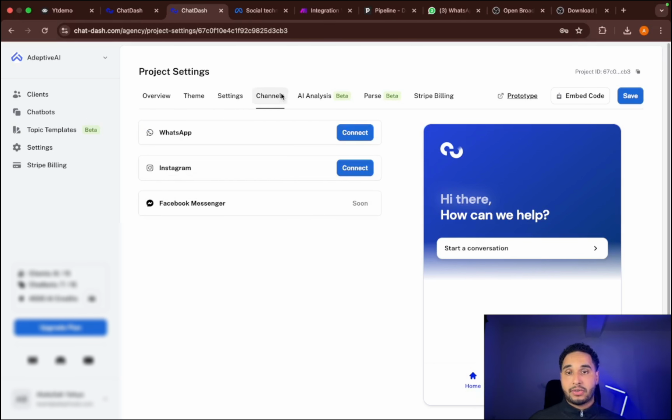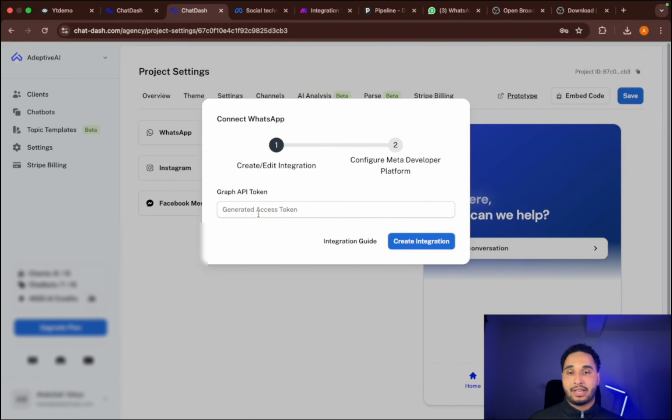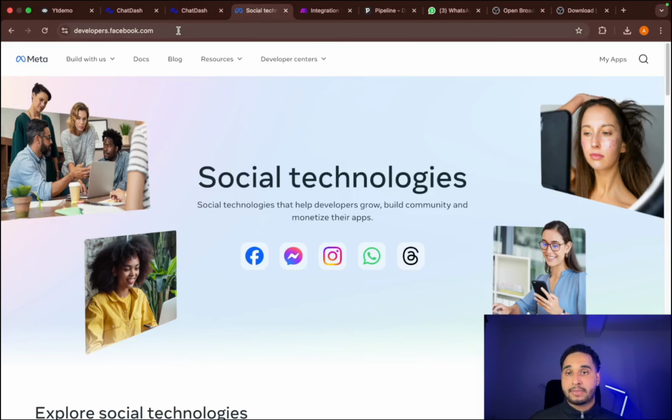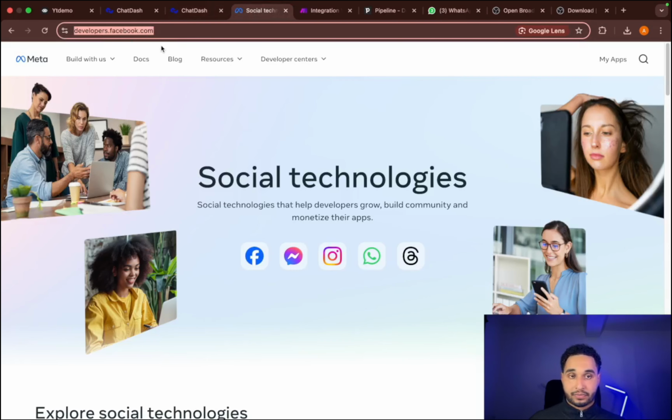If you go to channels and you click on WhatsApp Connect, it will ask a API token. So we'll have to go to Meta to create a API token, and the site will be developers.facebook.com. You have to create an account. Once you have an account, you will see My Apps. So click on My Apps.